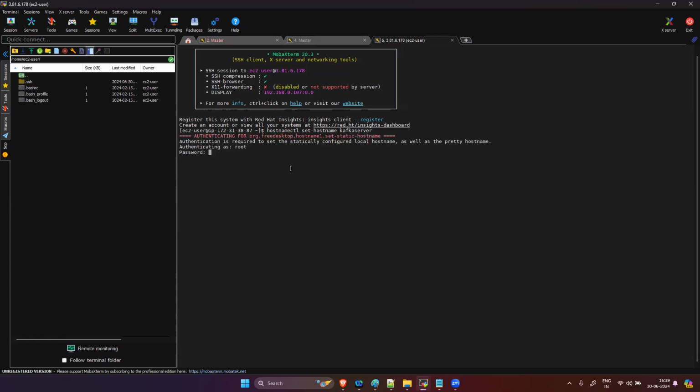Okay, sudo we need to. Hostnamectl set-hostname kafka-server. Okay, so like this. So we have a Kafka server. Yeah. So now let me install Kafka.